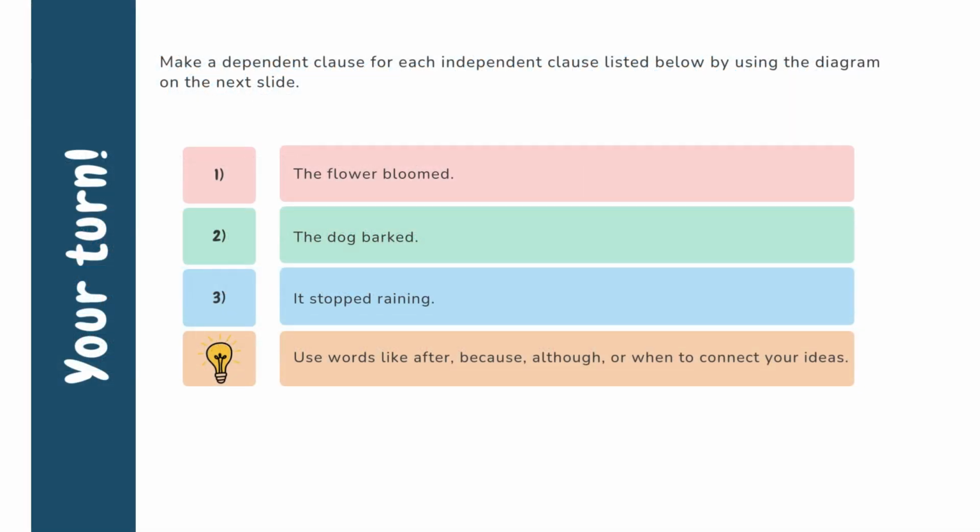Now I want you to try some on your own. Make a dependent clause for each independent clause that's listed below by using the diagram on the next slide.